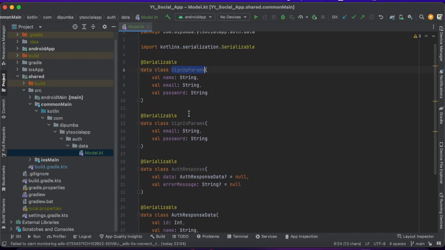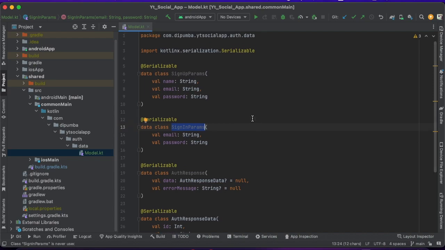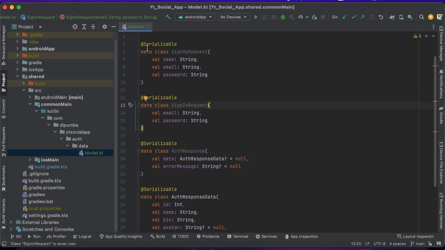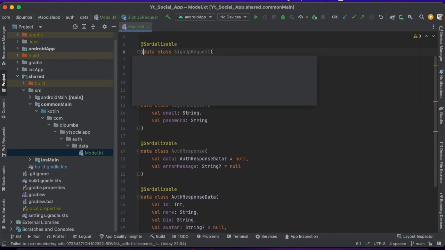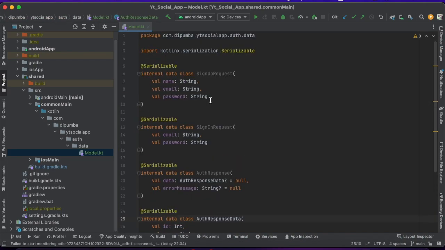Now, sign up params and sign in params are not meaningful for our client project. I'm going to rename that as sign up request and sign in request, like so. All of these data classes need to be internal, so let's add the internal keyword. Great. Now let me close this.